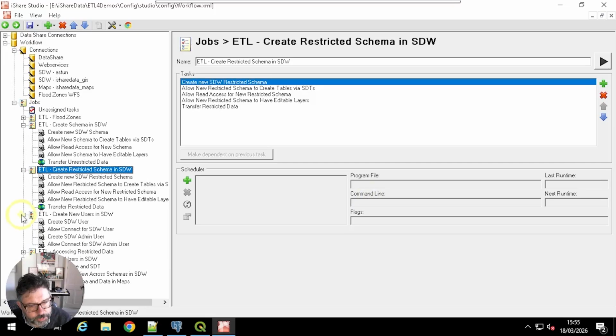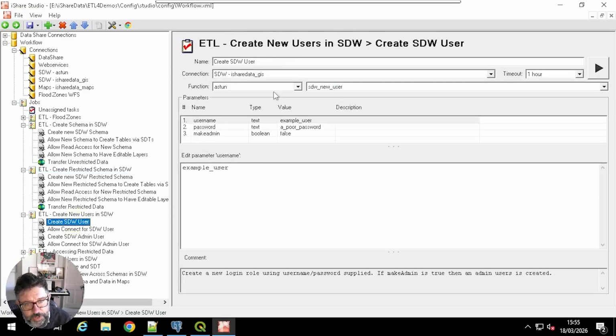And now I'm going to create some users. So there's 2 tasks for each user that needs to be created. The first one is making use of this aston.sdw new user function, 3 parameters: username, password, and then an option to make them administrators. So in this case, our example user is a standard user. They will be a member of a group called SDW staff, and everyone is a member of that, but they won't be a member of SDW admin.